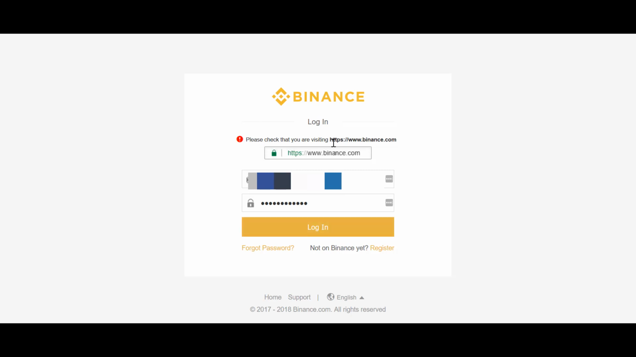Please check that you're visiting https://www.binance.com. In the cryptocurrency space, security is extremely important. There's a lot of phishing attacks that occur. This is extremely important. Just make certain that the website you're on is always https://www.binance.com. In other words, be extremely careful with any emails.